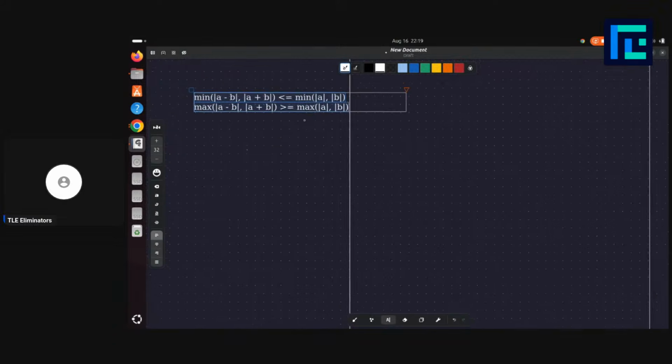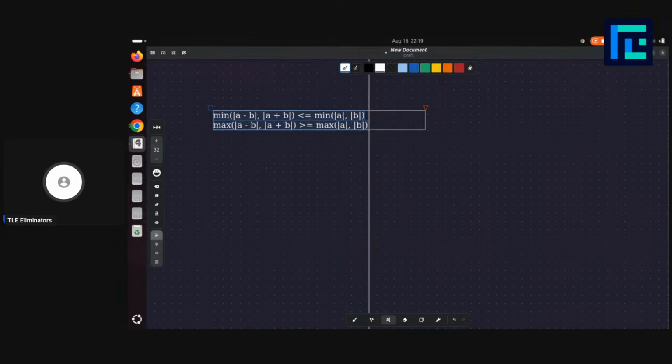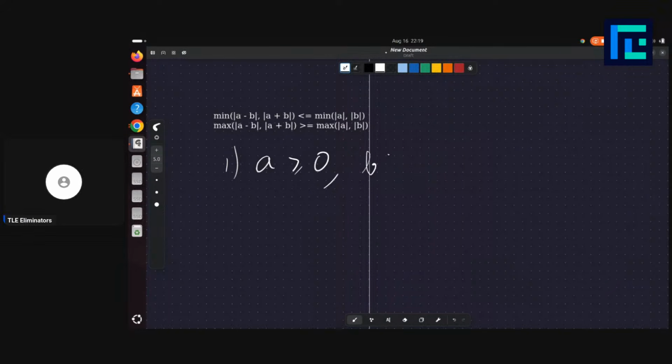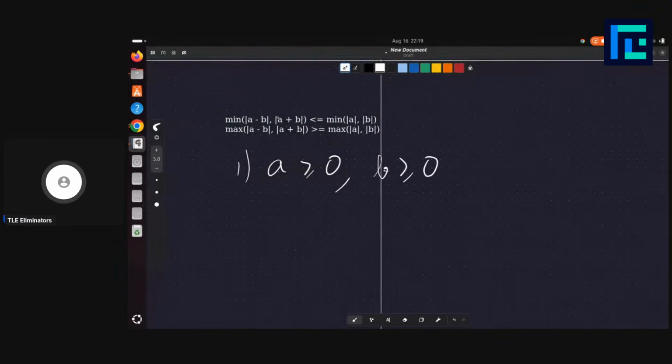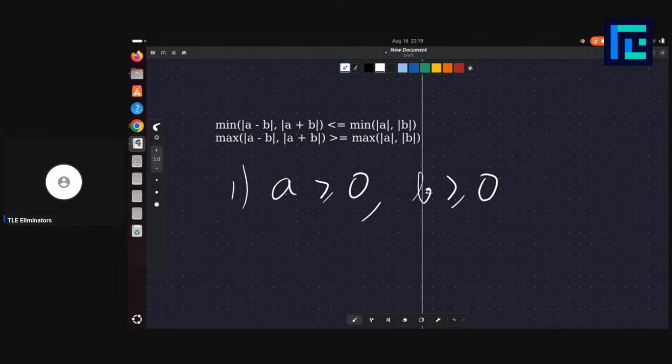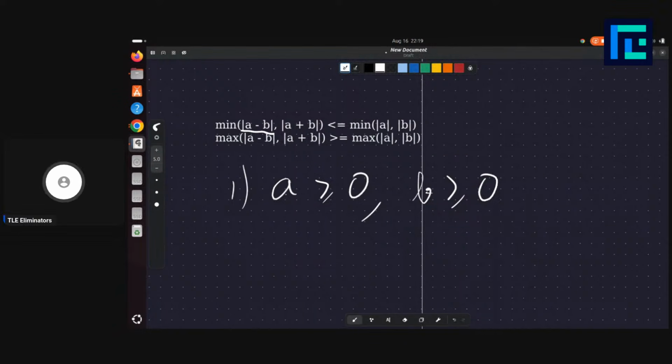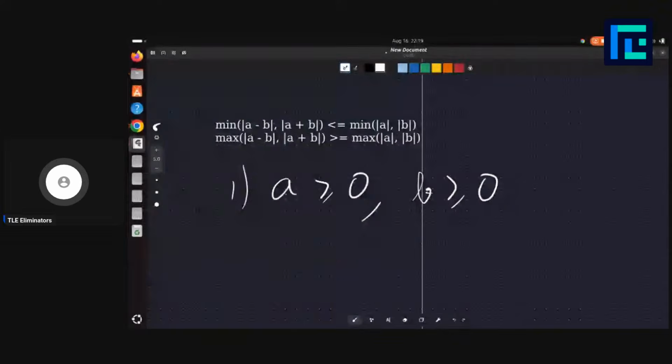Okay, so this is the expression. So let's take the first case where a and b are both greater than or equal to 0. Let's say b is greater than or equal to 0. Okay, so now guys, one thing that I'll ask you is that if both are greater than or equal to 0, then between a minus b and a plus b, which one is greater? Which one is the minimum and which one is the maximum?